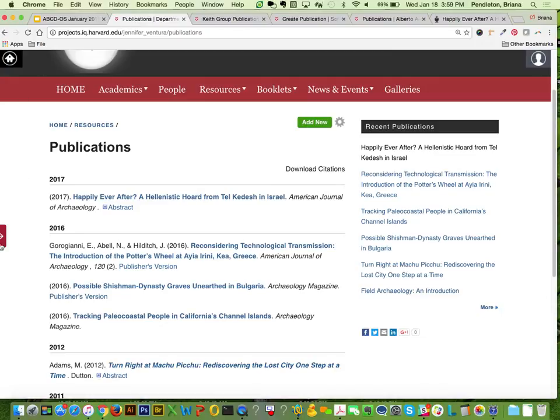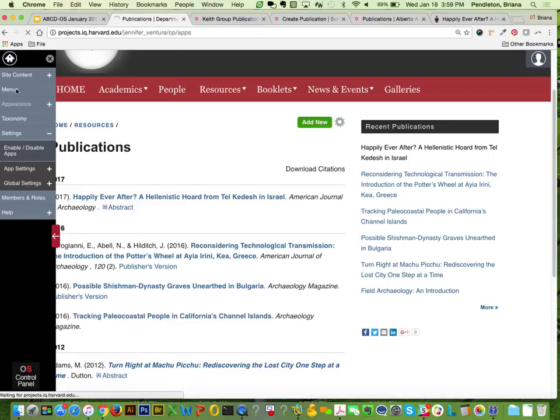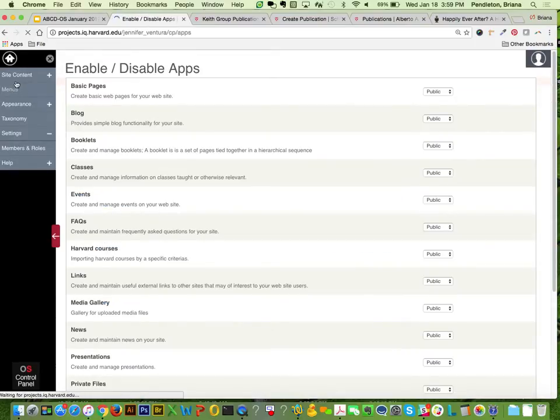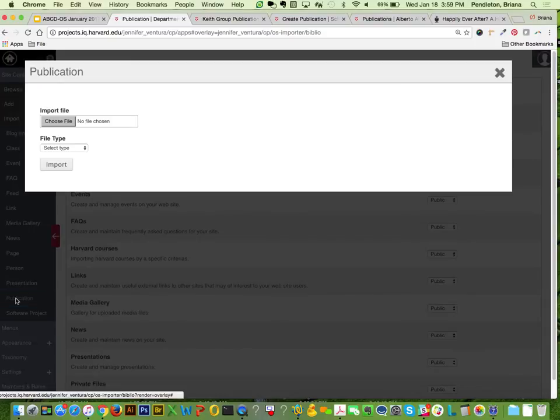So let's do that. So I go over here, the control panel, and close down all this stuff and just go to Site Contents up the top. I'm going to go to Import, and you'll see I've got publication here. And I can choose to import a file, and then I select the file type.